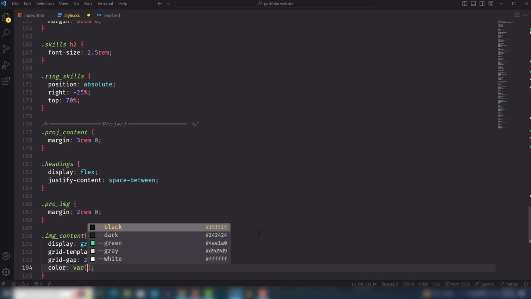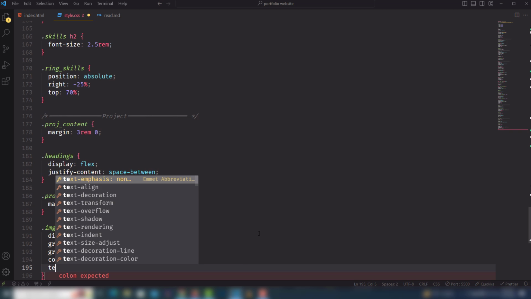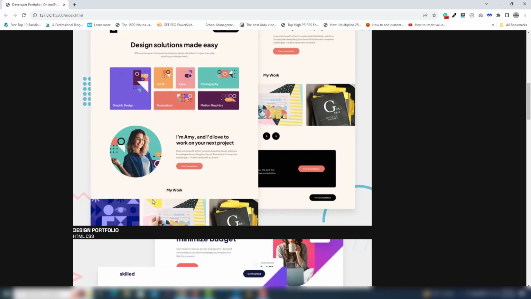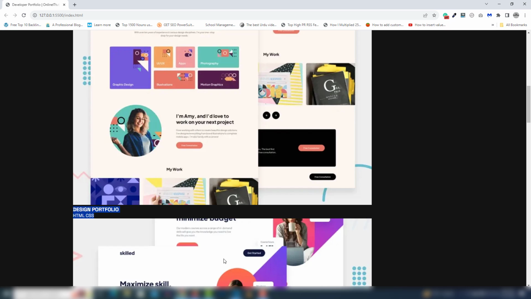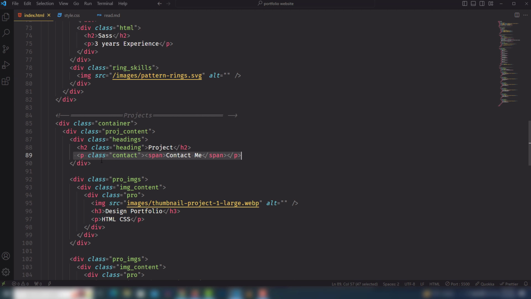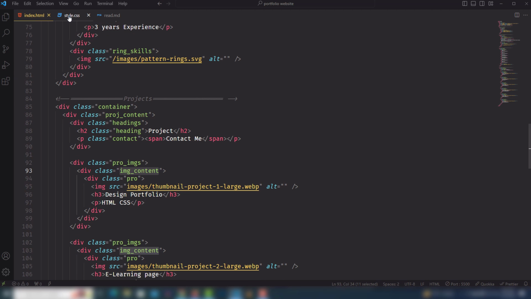Color I will use white. Text transform I will use uppercase. So, and right now as you can see, right, but I don't know why I can't see the. In a minute I need to check that image content.